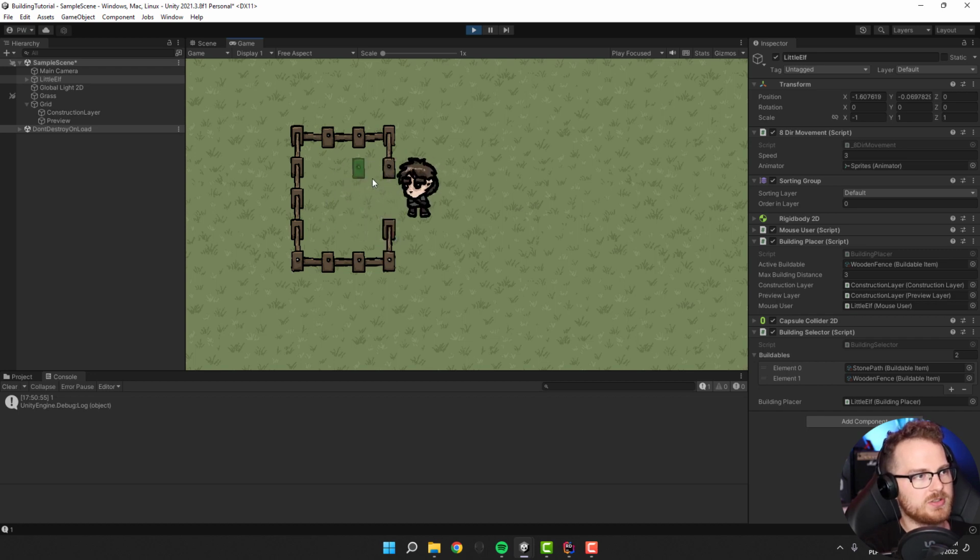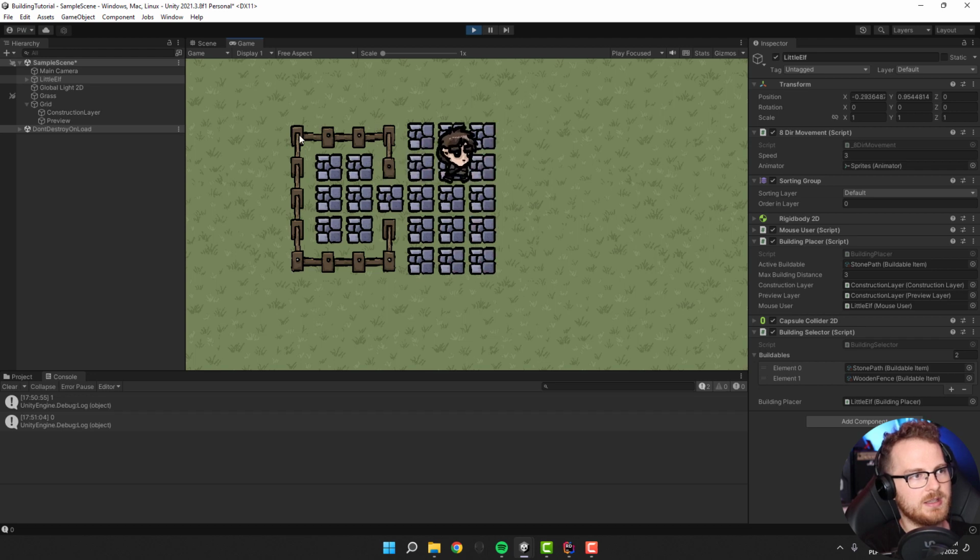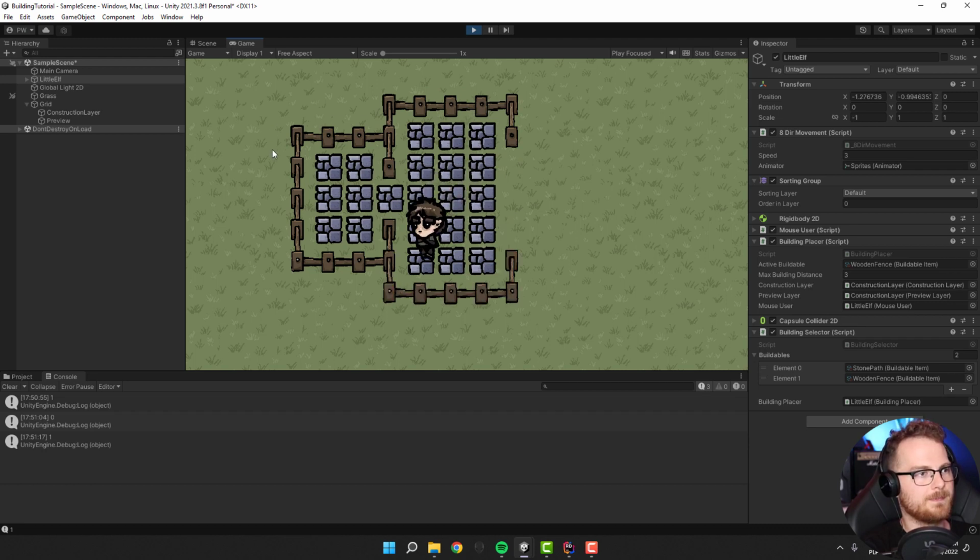Now let's change to the other object. I pressed E again, and you see I can place the pavement. So over here, and we have it. So I press E once again, and I'm back to the wooden fence.